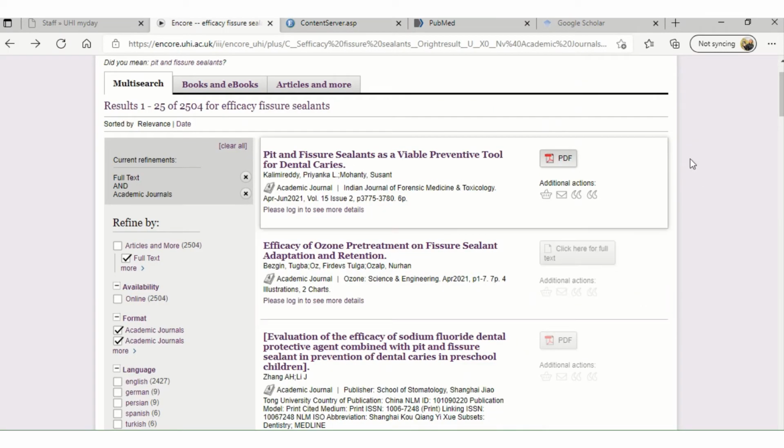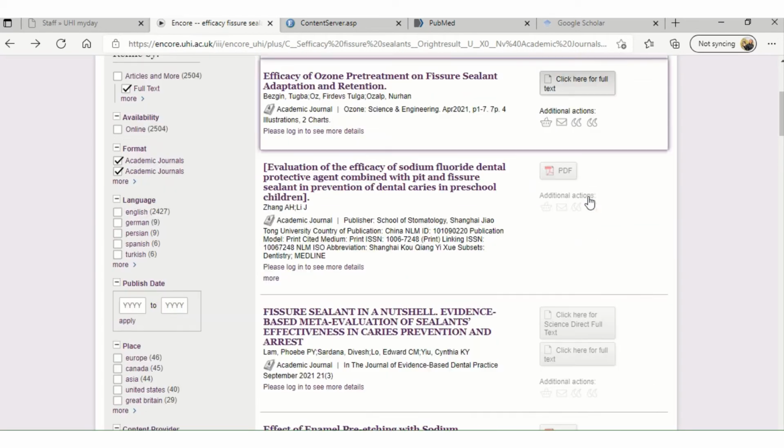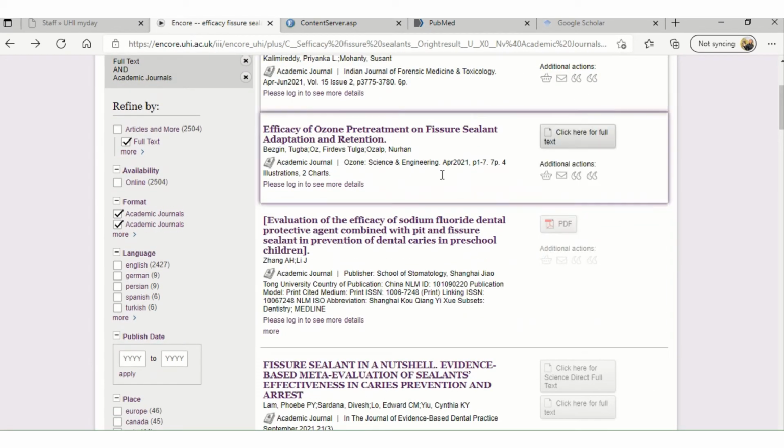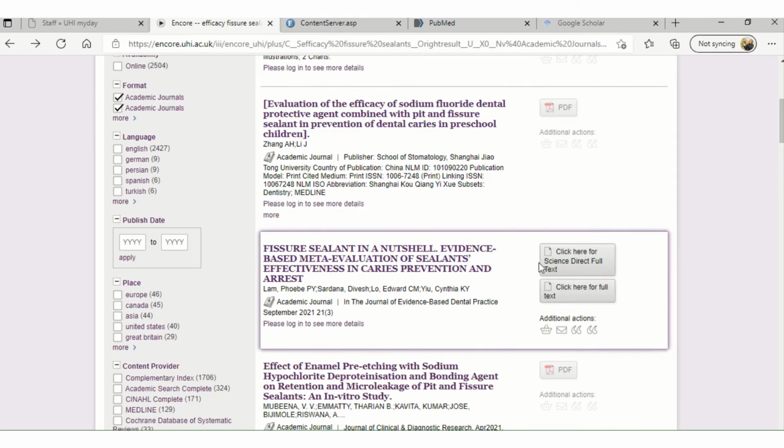So we just come back to the search screen. Like I said, if you look down the right-hand side, it will tell you whether it's available straight away as a PDF. Click here for full text access. That means it's probably to another external site. Here we go. Here's an example of, I think I'd mentioned Science Direct earlier as another online search engine that you could use. So this is telling you here, click here for Science Direct full access, click here for full text. So that means there may be a couple of options through your UHI login that you can gain access to this text.